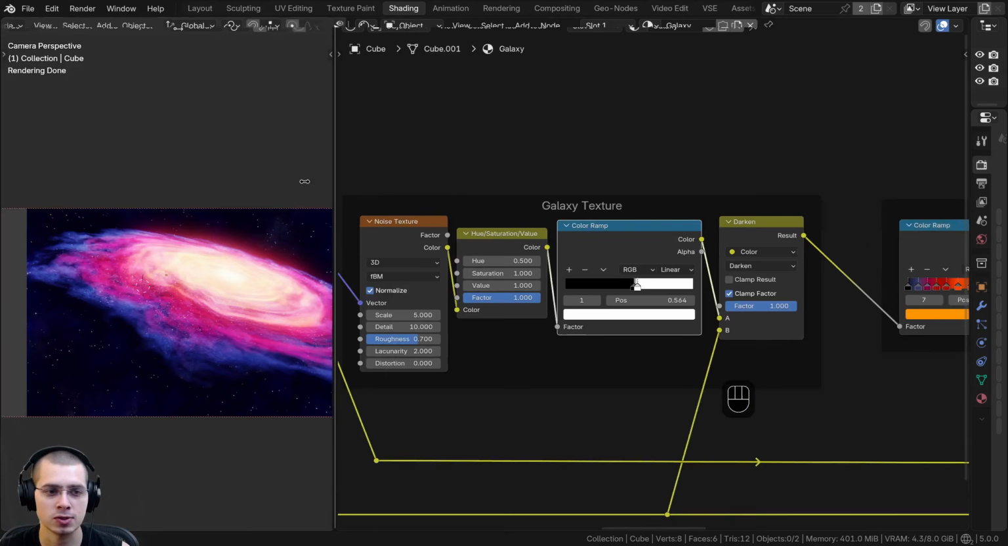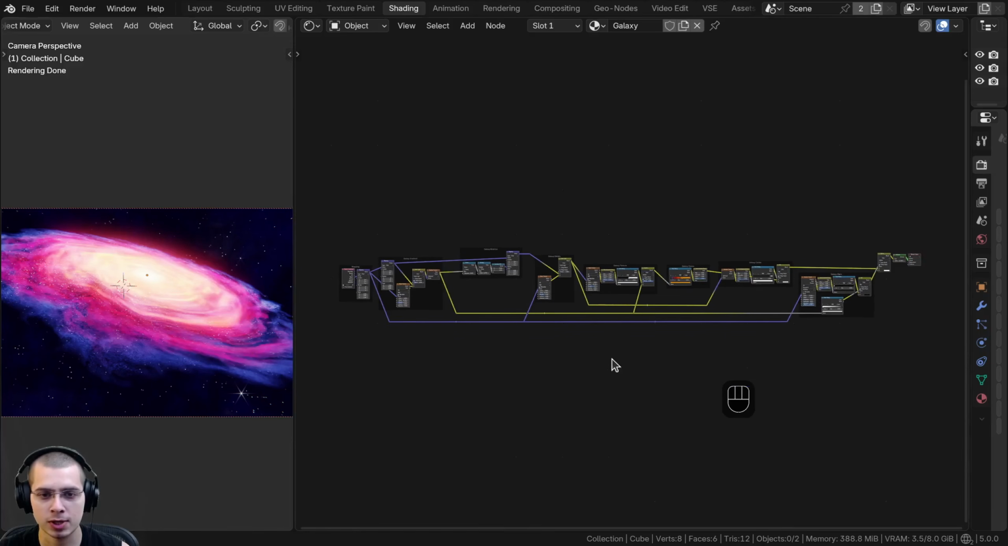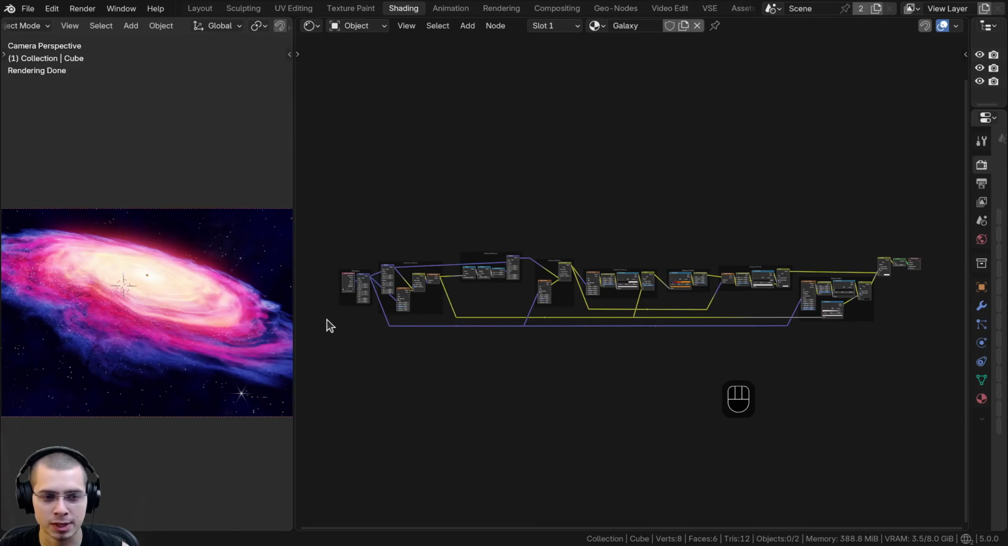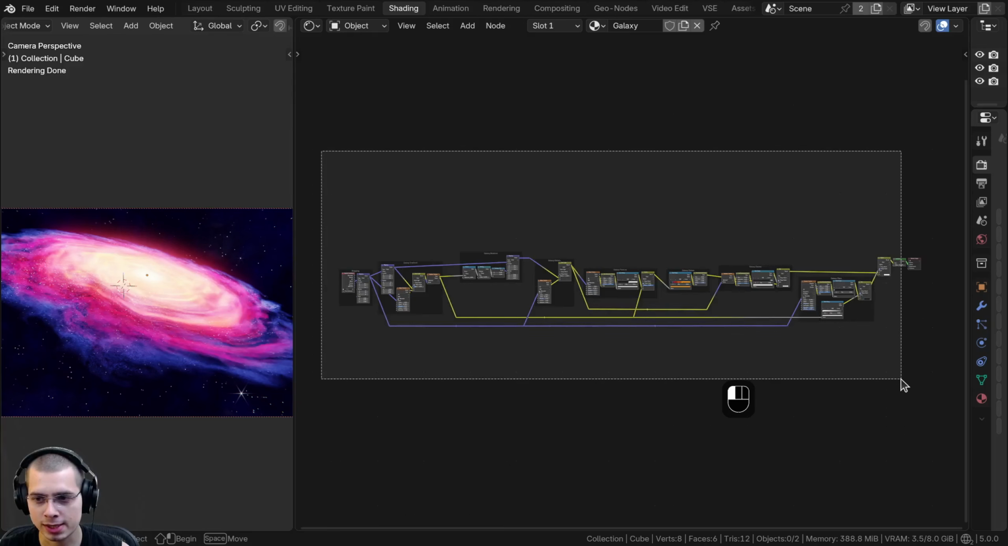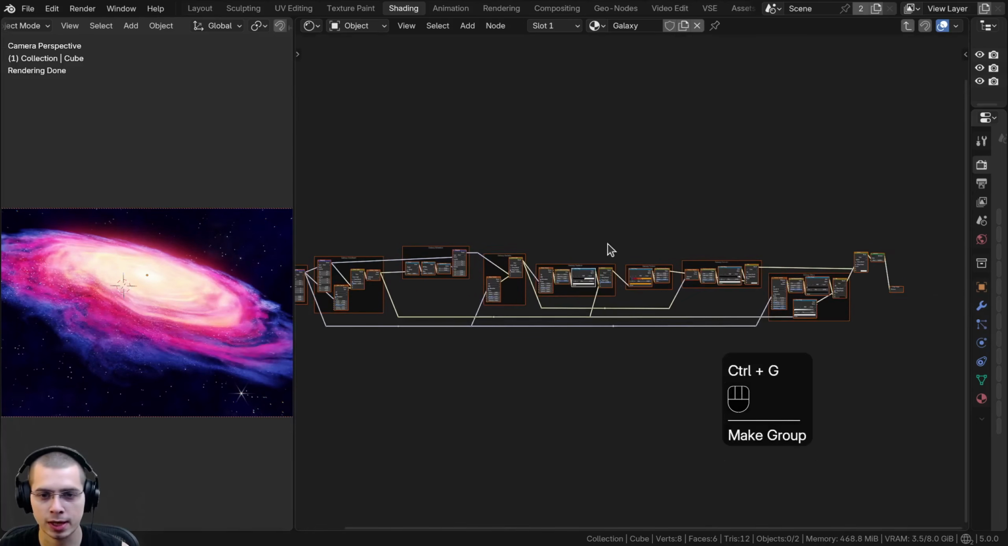So now what I'm going to do for everyone who wants to follow along is we're going to be joining this together into a custom node group to add customizable values so you can customize the look of the galaxy. So I'm going to click and drag to box select all the nodes here except the material output, so everything else, and I'll hit Ctrl G to join it together into a node group.